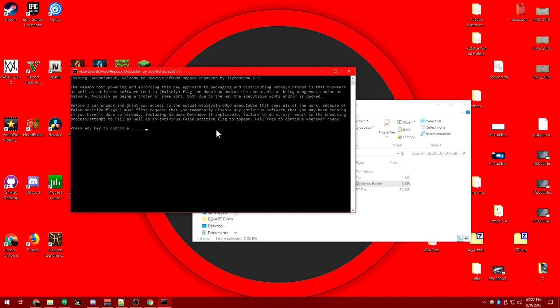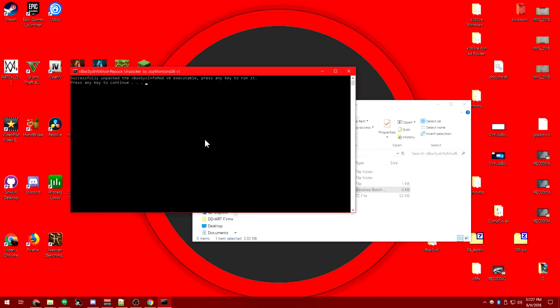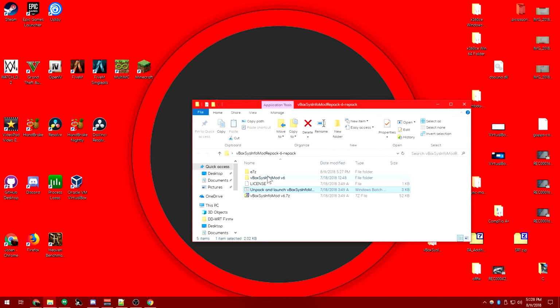You want to unpack and launch. Basically here you have a little warning that tells you about the false positives. So basically you want to temporarily disable the antivirus for the duration that you're using vBoxSysInfoMod. And afterward, it doesn't matter if you have it enabled or not. So it unpacks. I believe the auto launch function of this is broken somehow, so you end up with the folder.